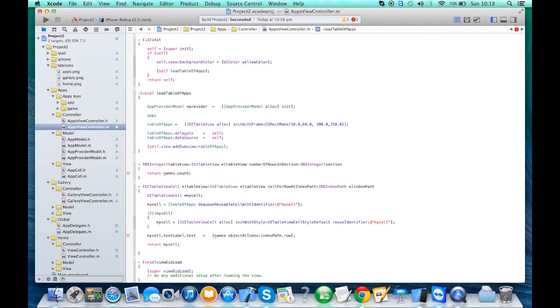I'll say apps equal to provider get name of apps, and then I'll say apps.count. Now you don't need to release the provider as part of the ARC. At the end of this method, provider will be released, and we already got the apps.